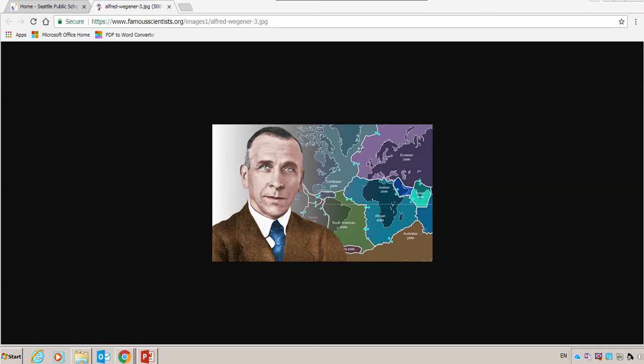Wegener also used fossils in his work. So today, when you read this article, as you're reading it, it's going to help you better understand how Mesosaurus fossils were found on both the South American plate and the African plate.